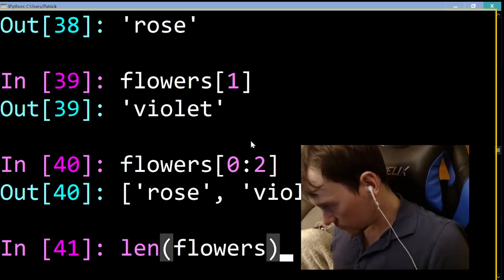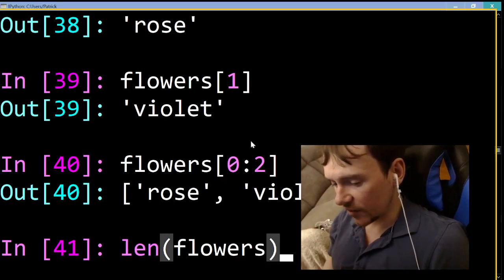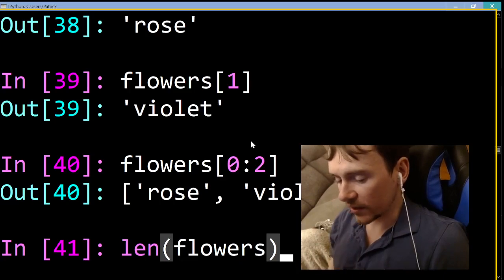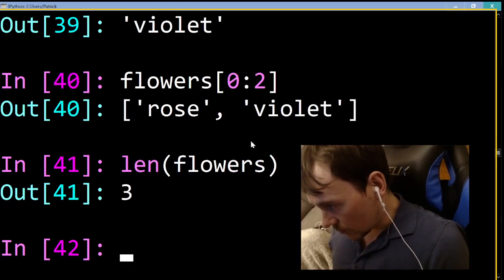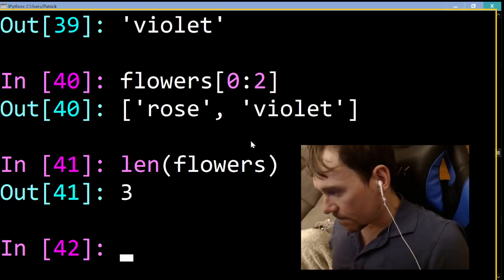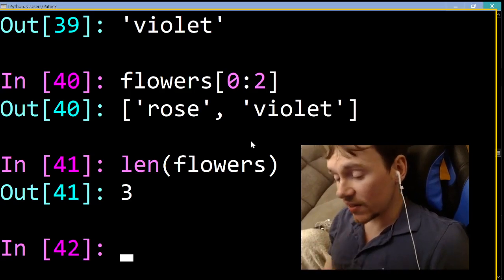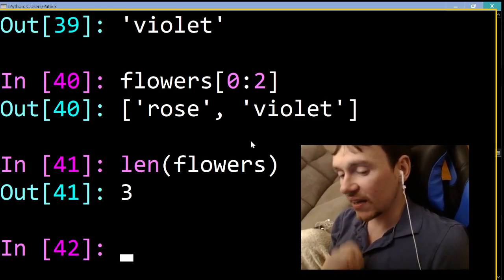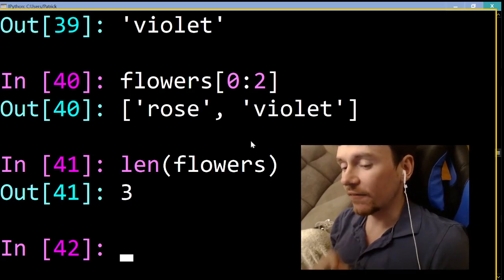F-L-O-W-E-R-S. Flowers. Right paren. So it's len(flowers). Out [41]: 3. In [42]: So the output was 3. What len does, it's short for length, and we get the length of a list, or whatever else we pass into that function, okay?